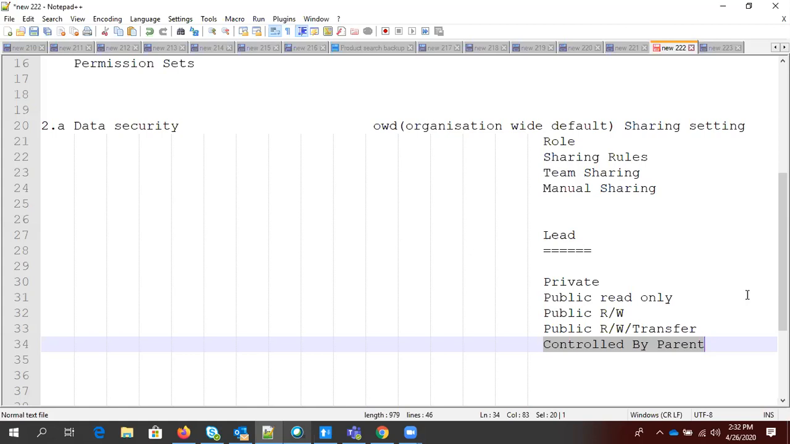Then the OWD setting for B will again be private because it is controlled by parent. And who is parent? Parent is object A. And what is the setting we have for A? Private. So again, the private will also be applicable for the child object, Object B. Is that clear, guys?